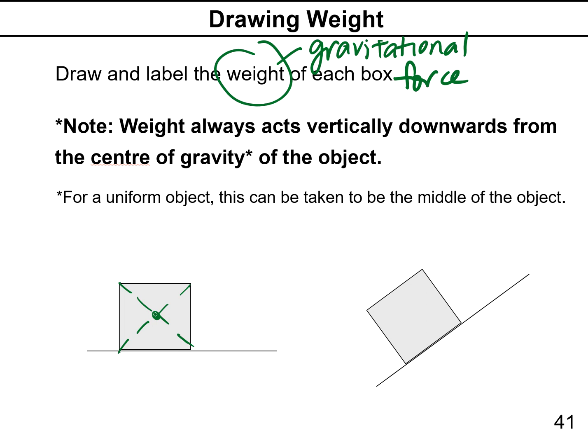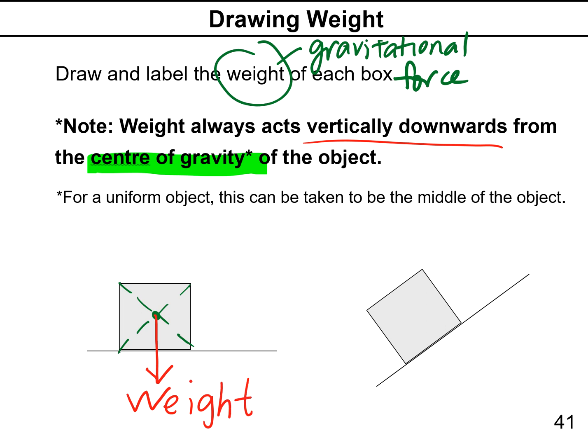I think for Set 2 level, usually you just know that you draw from the middle of the object, or you draw from the point called the center of gravity, and they will tell you where the center of gravity is. So weight is always acting vertically downwards. Therefore, if I want to draw the weight, I will start from here, and I'll draw a vertical line, and I call this W, or weight. I can also call it gravitational force. So remember, always the middle, always vertically downwards. And please use a ruler.